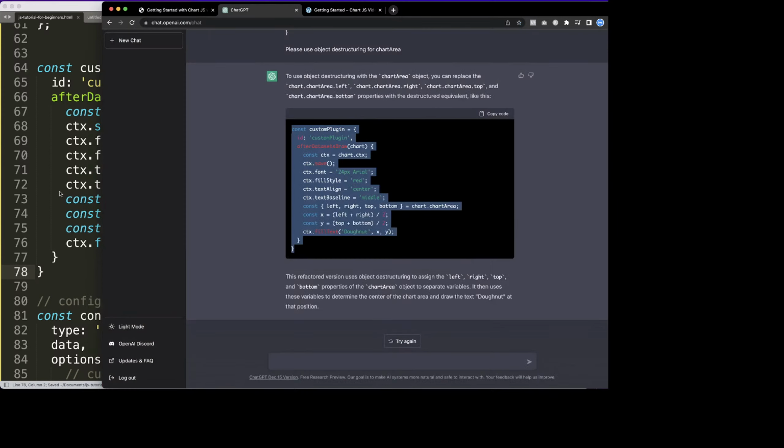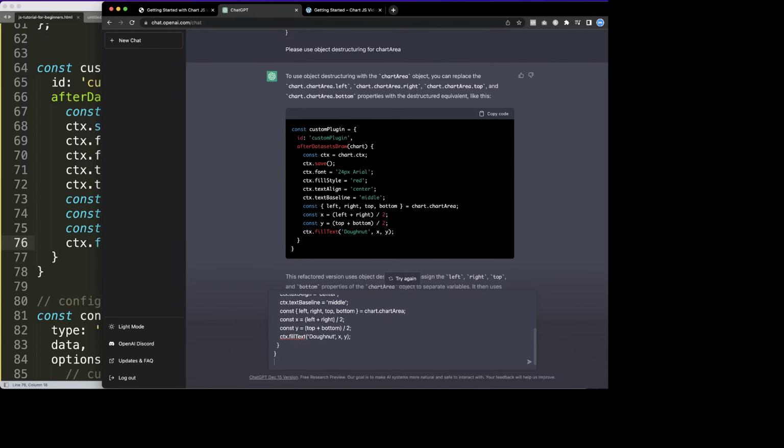Alright, this works. So now what I want to do is do it one more time because I really want professional code here. Please add constant CTX and chart area together in one object destructuring.